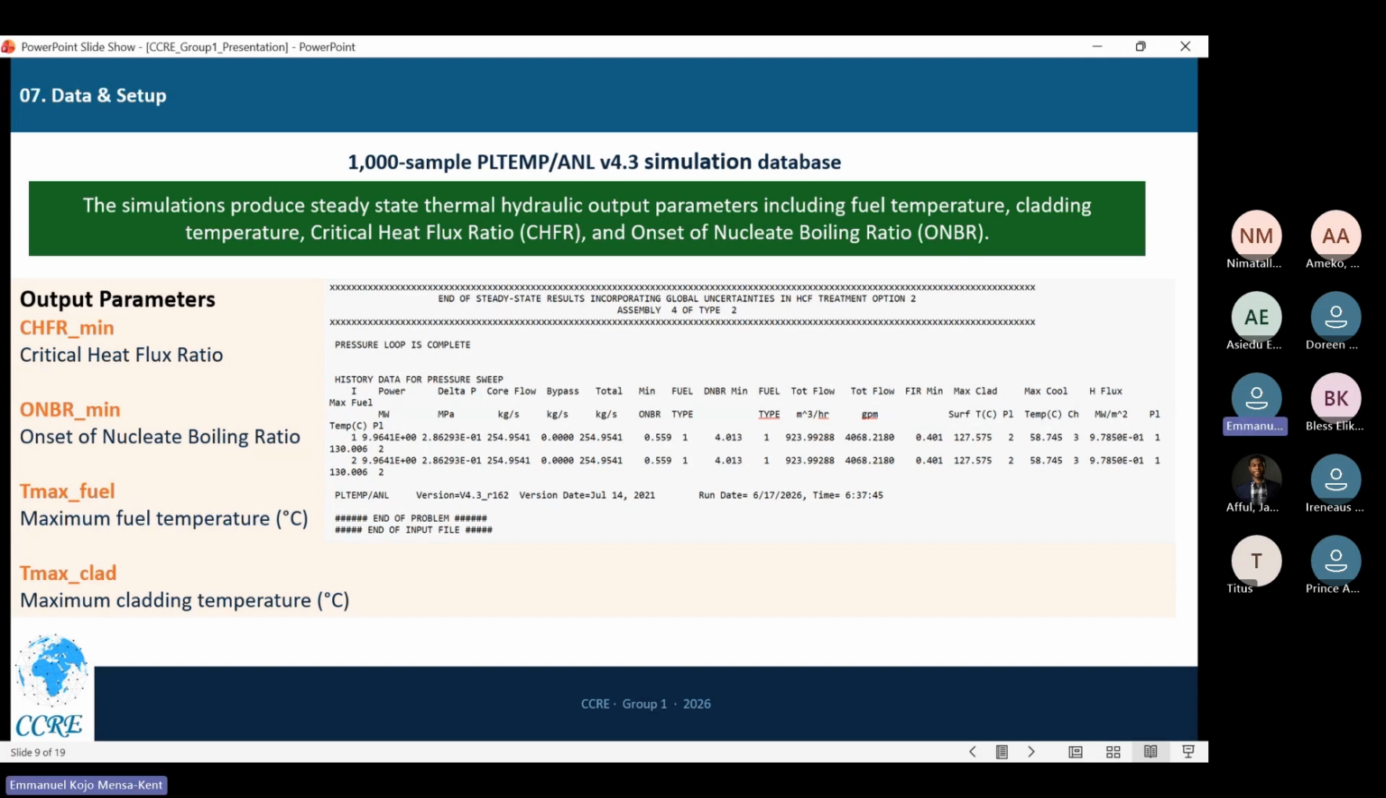We'll then move on to how our model was developed and some of the interesting things that we came up with. My colleague, Ms. Nima, will continue from here. Ms. Nima.